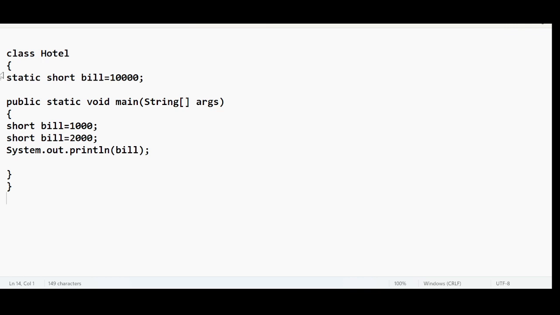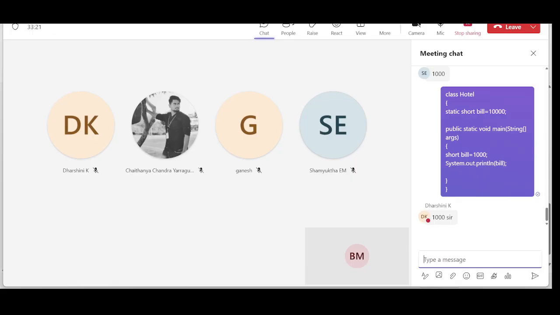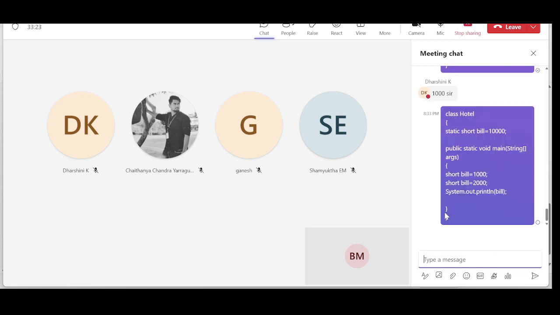Very simple program. You just have to guess the output. As simple as that. Right now, you tell me the output. I am taking the interview. Tell me the output. Valid, invalid, whatever it is. Think and tell me the output.